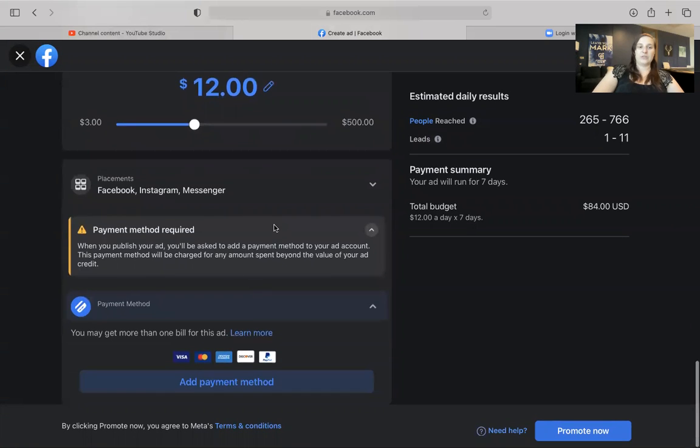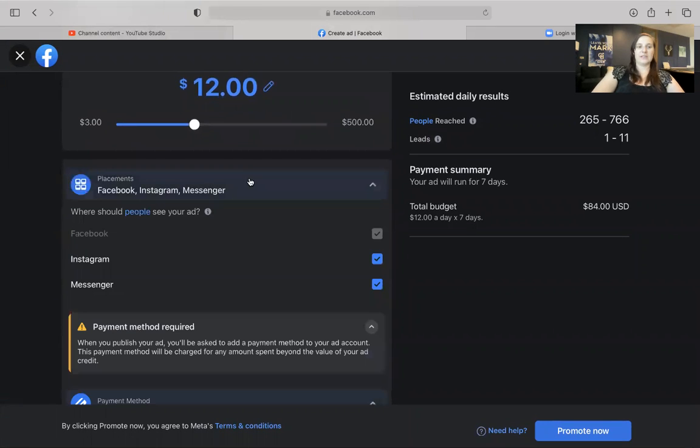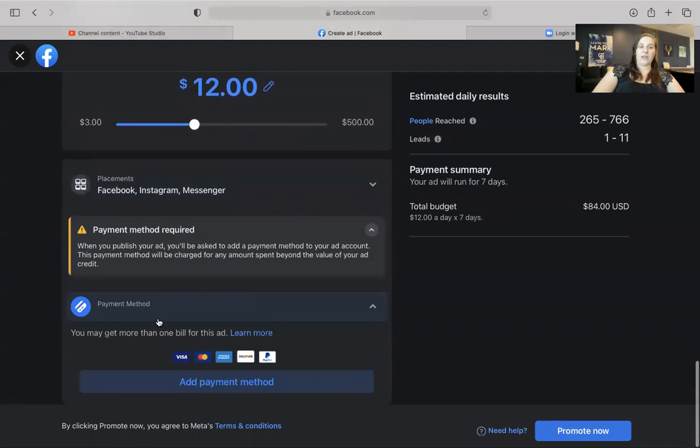The last thing you want to do is check to see where you want this ad to go. It's going to be on Facebook, and then you can decide if you want to run it through Instagram and Messenger as well. And then you will add your payment information. Once you are happy with your ad, you want to select Promote Now.